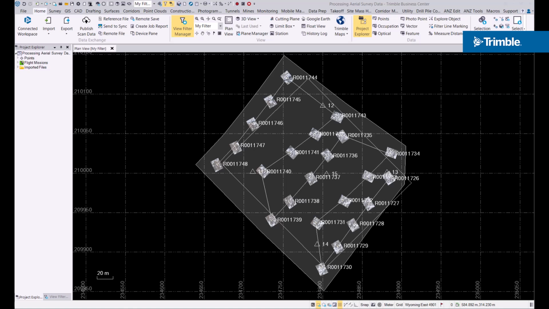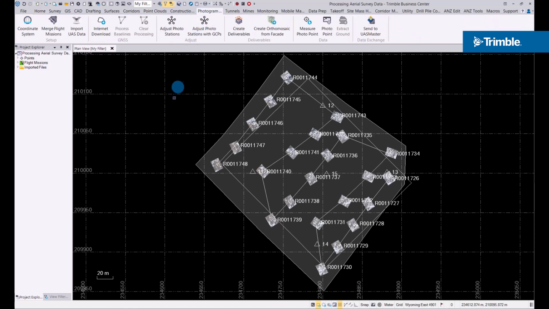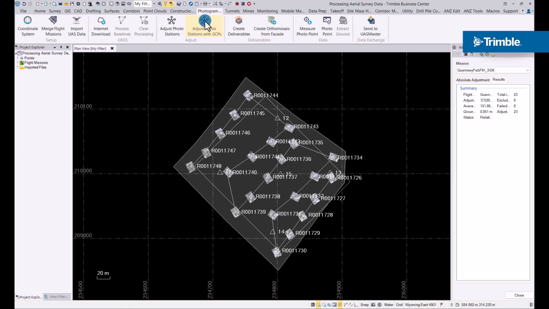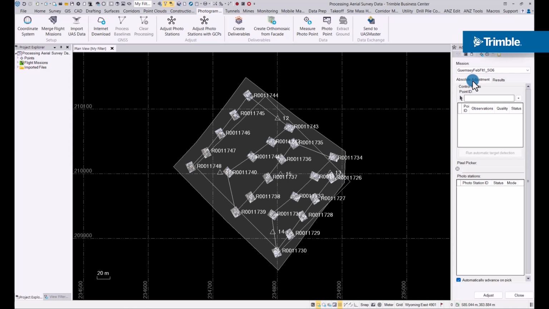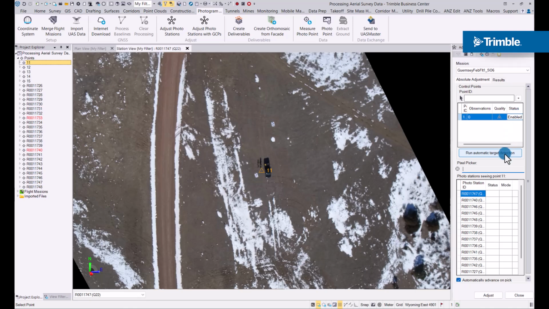In the photogrammetry part, we have now added automatic ground control point detection. As you can see on TBC, I have a photogrammetry project open. You do your normal adjust photo stations in the beginning. Once that has completed and you applied it, if you then go to the adjust photo stations and you go to absolute adjustment, you will now see a run automatic target detection added. So all you need to do is add a control point and you will see the run automatic target detection option now available.